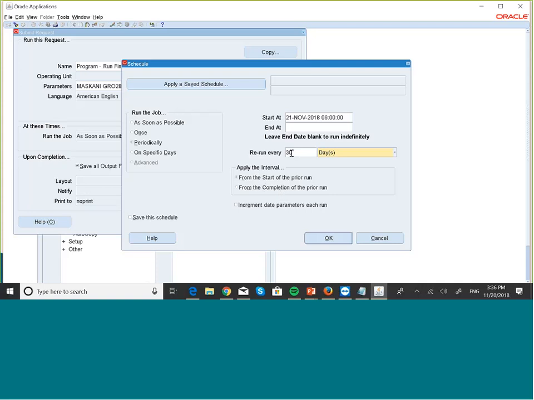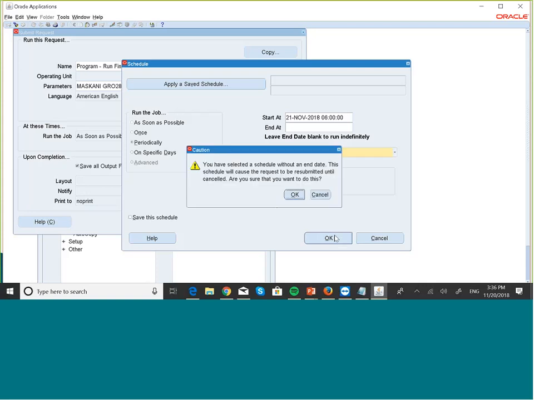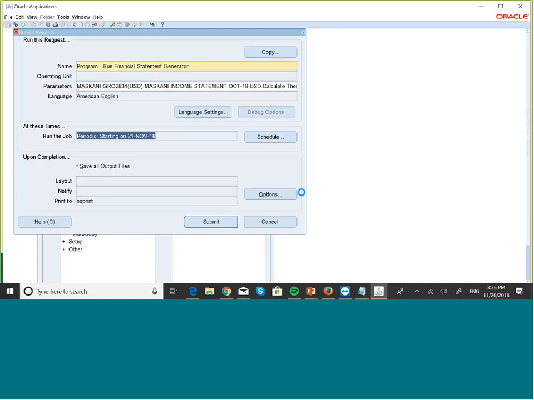Okay, so let's say this is what you want to do. You select OK. You have selected a schedule without an end date. This schedule will cause the request to be resubmitted until cancelled. Okay, so that's what it means to run this indefinitely. Are you sure you want to do this? Let's say okay. We can go ahead and cancel it later and click submit.